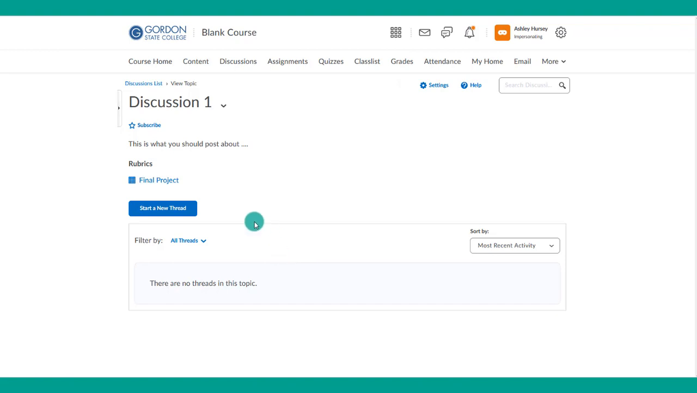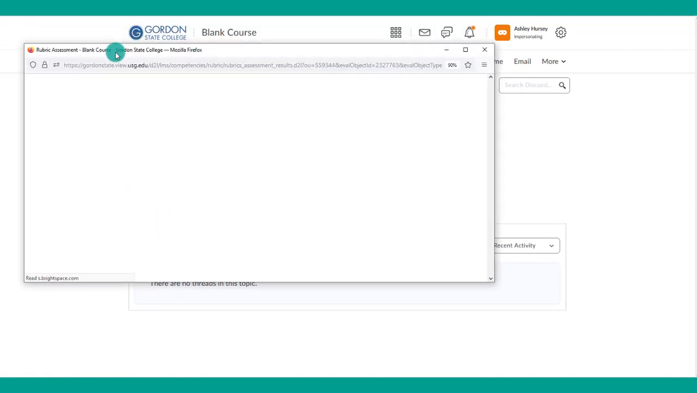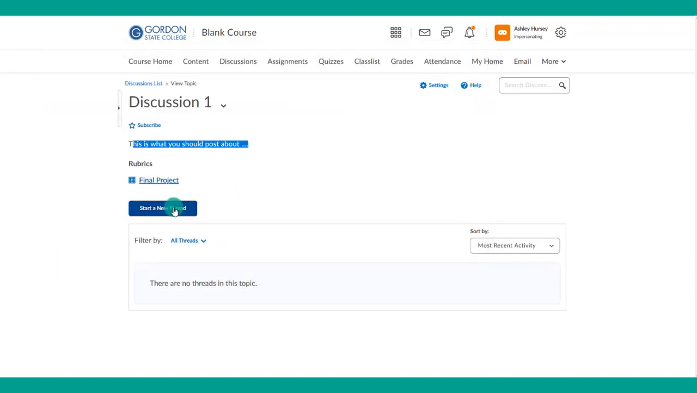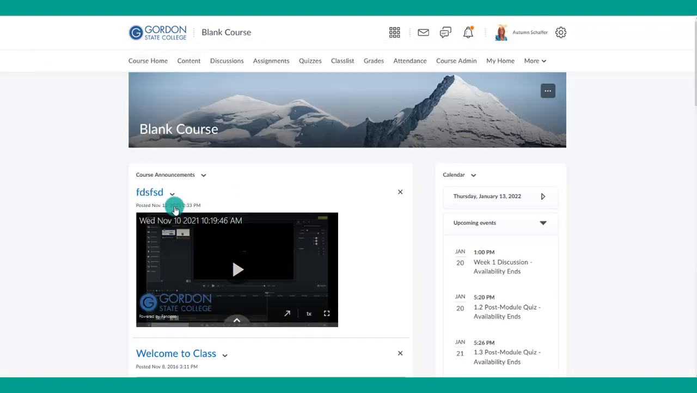So now when the student views the discussion, they'll see the prompt of what they're supposed to be posting about, as well as a link to the rubric. They're able to click on that and open that up to see how they're going to be graded before they even post. And then of course they would start a thread and post as normal.